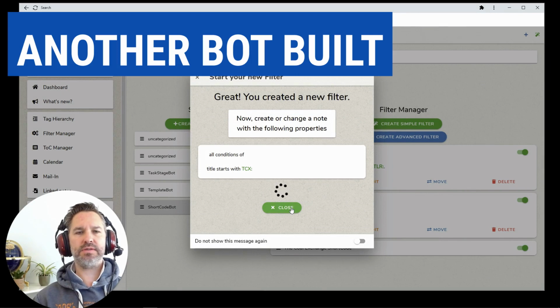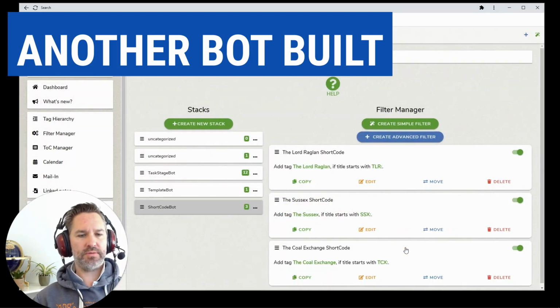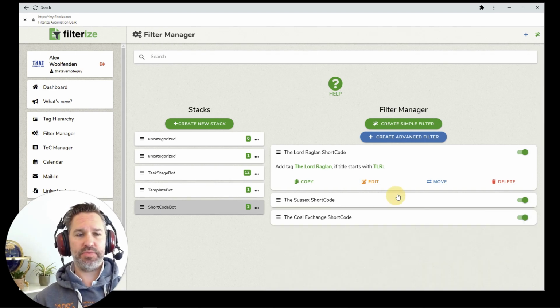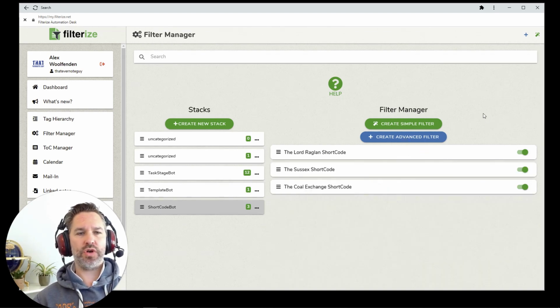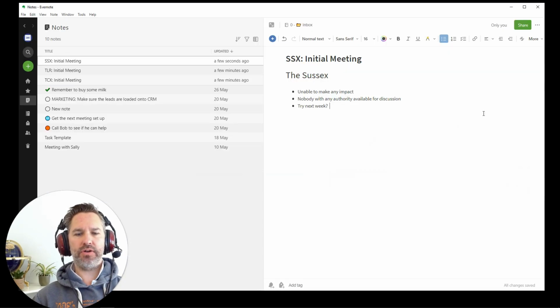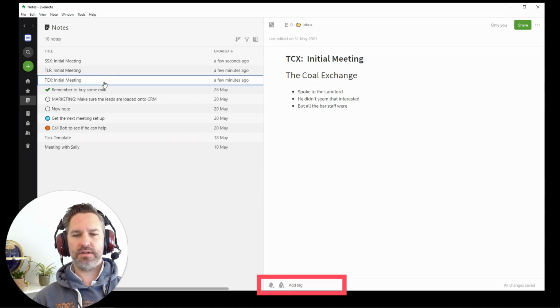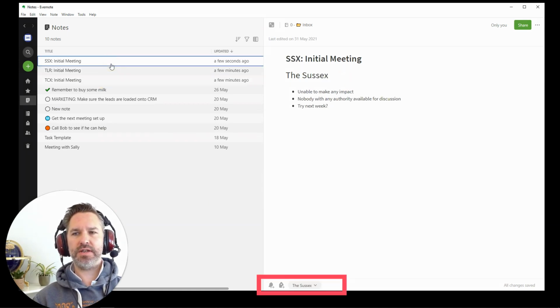And that's it. We've just built 3 instructions for ShortCodeBot to change up these notes. And every time you get a new project or a new client, it's that simple to create that rule for the shortcoding. Let's go back into Evernote now, and we'll see that none of those have updated yet. The Lord Raglan has updated. Coal Exchange has not updated. The Sussex just updated there, and the Coal Exchange will update in a second.